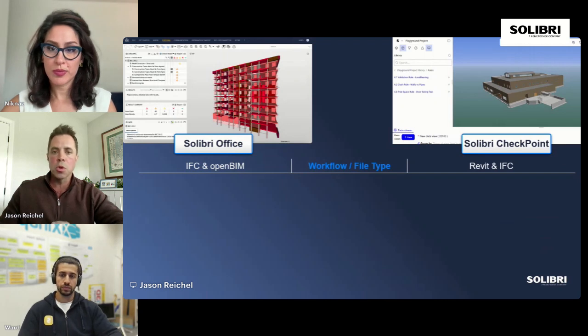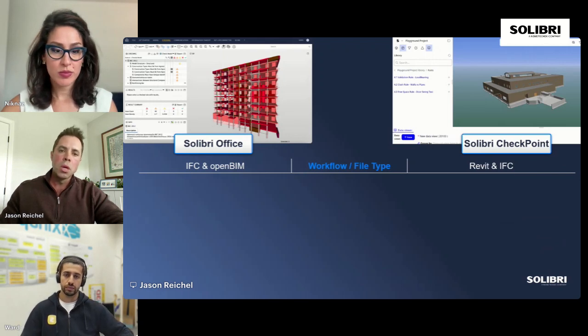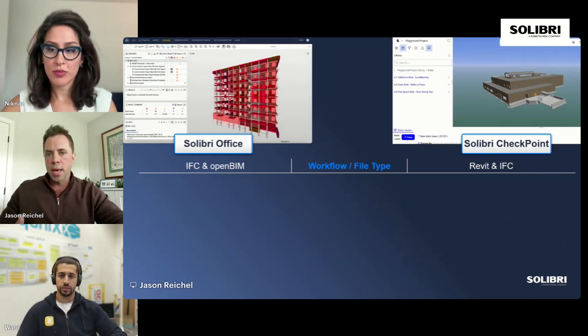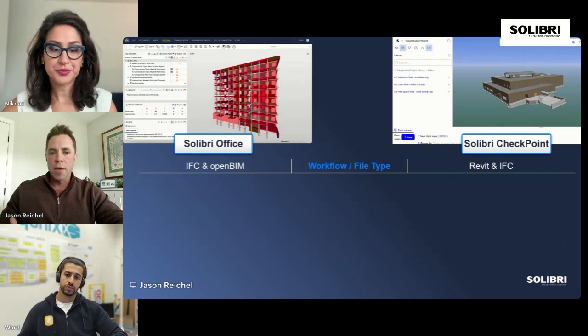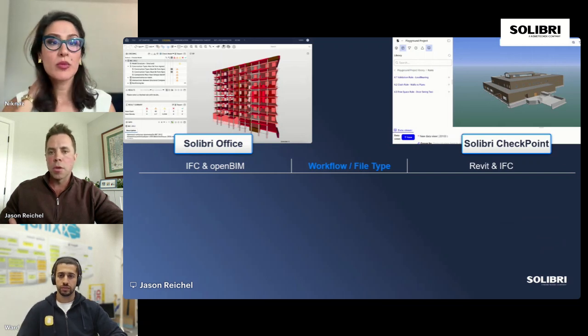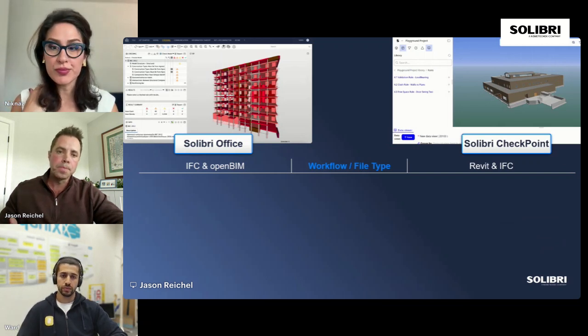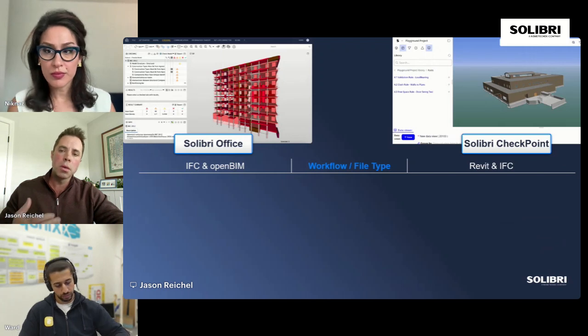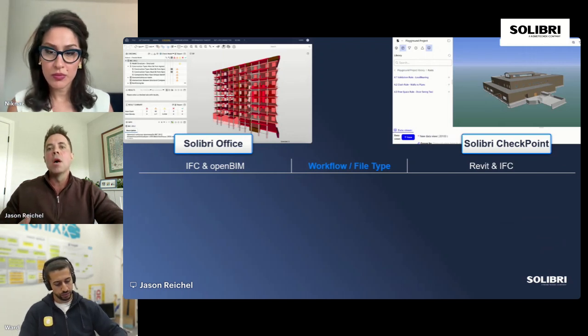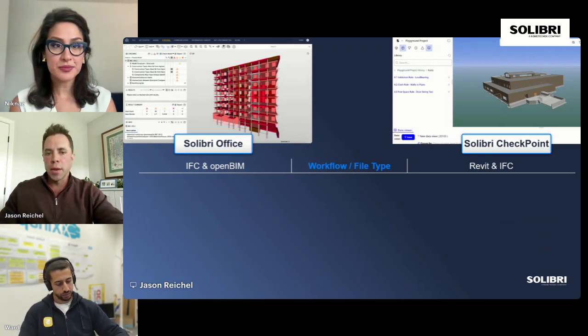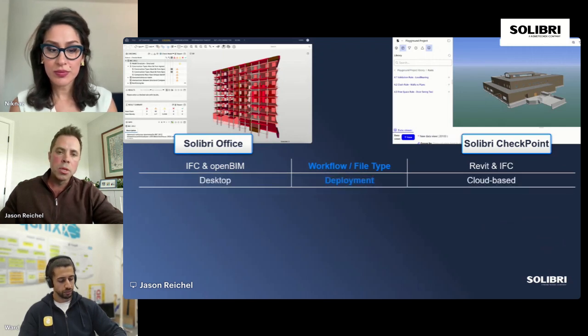It fully supports OpenBIM standards, and that is IFC files predominantly, but also we address things like IDS, BCF, and other OpenBIM standards. With Solibri Checkpoint, we also support IFC files, but we now support native Revit files. So that's an important distinction when looking at the two different products that we offer.